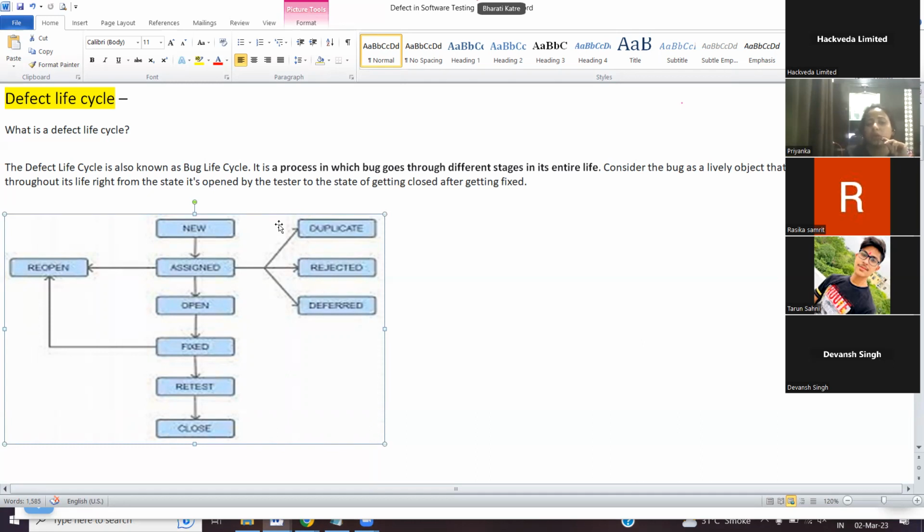Suppose you are assigning the defect to the developer, and the developer has other defects to fix. If the developer is quite busy, or doesn't have the correct environment or correct knowledge, or doesn't have the time to fix that defect, or if that defect is not very important to fix immediately, then the developer can mark that status as deferred.